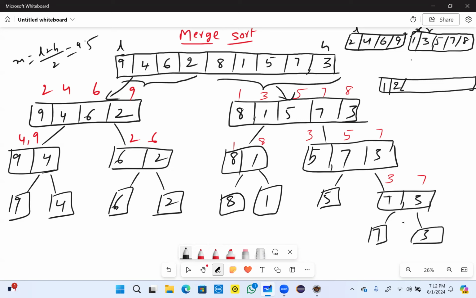Place it here. Whenever we place, we have to increment that pointer, so left will increment. Now between 4 and 3, which one is smaller? 3 is smaller. Increment r. Between 4 and 5, which one is smaller? 4 is smaller.